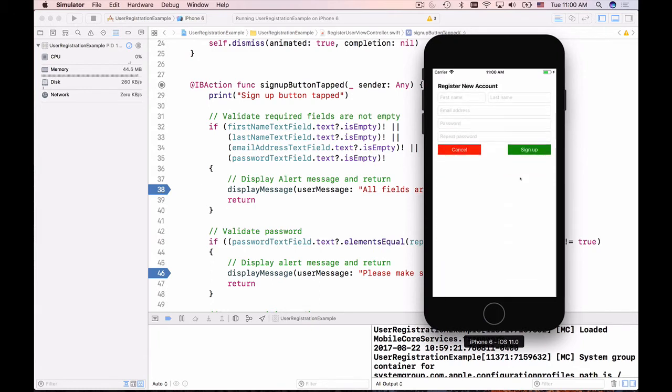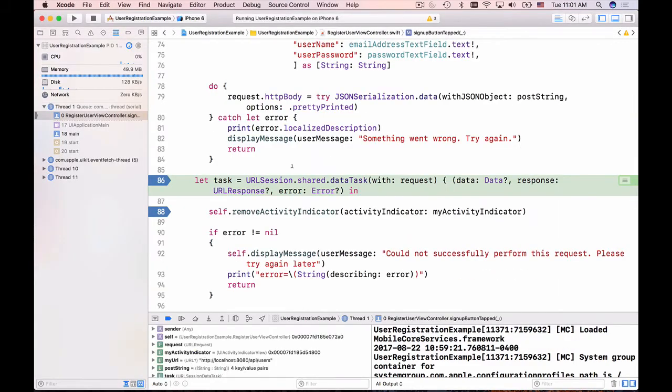So I call back the register view controller again. Now let me fill in the fields. Let's do Sergey Kargapolov, and the email address will be test@test.com, and the password will be 123. This is going to my localhost, into MySQL on my localhost. So I click on the sign up button.